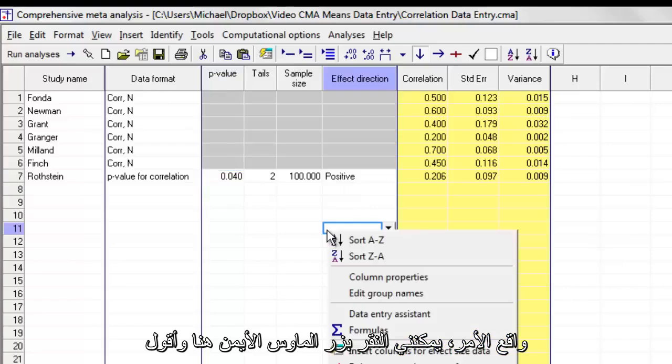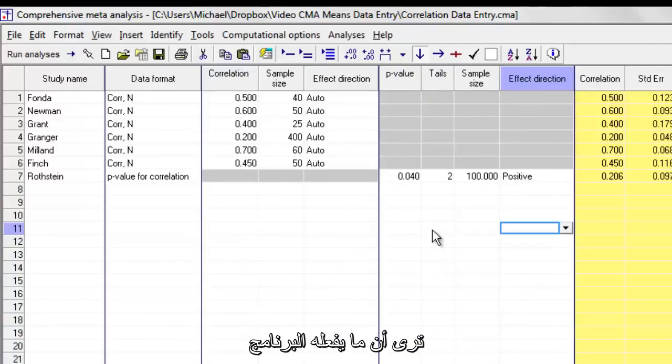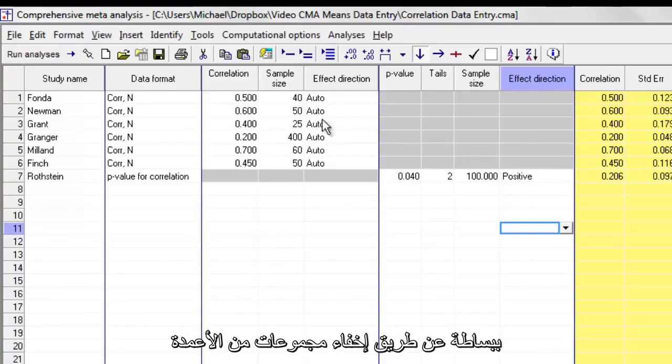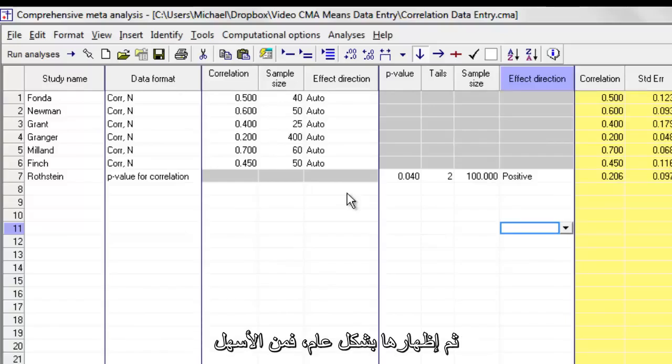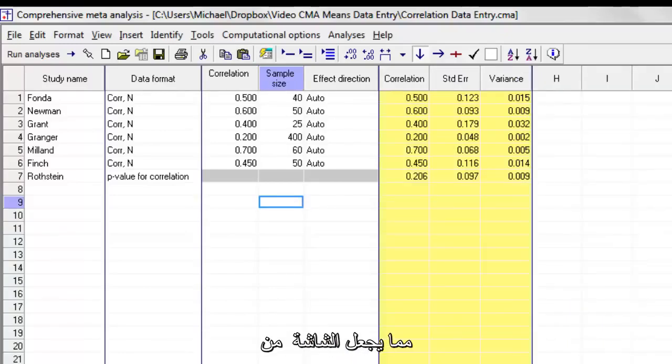As a matter of fact, I can right click over here, say Show All Data Entry Formats, and you can see that what the program is doing is very similar to what you can do in Excel by simply hiding sets of columns and then unhiding them. Generally, it's easier to click Show Only the Current Data Entry Format. It makes the screen a little bit easier to work with.